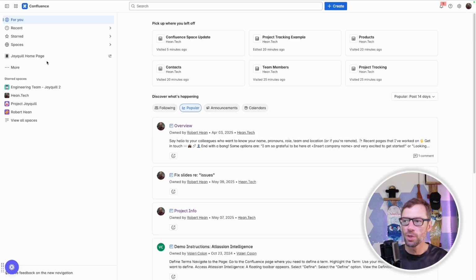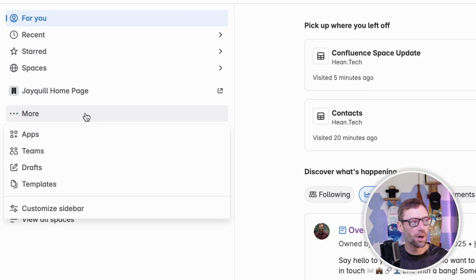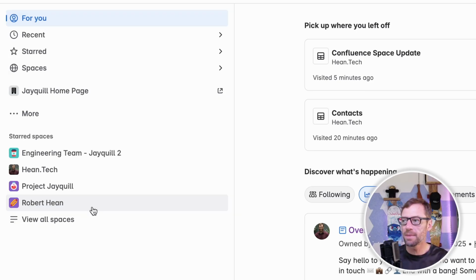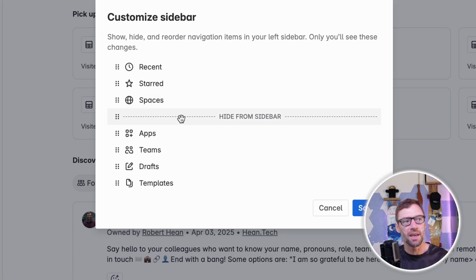On the left, you'll notice a navigation bar, and if you've used Confluence in the past, this is in a new spot. Recently, Atlassian moved where the bar is from the top to the left side. Now, you can modify this bar by clicking on More and Customize Sidebar. This will let you reorganize what it looks like, and anything you put under Hide from Sidebar will disappear.